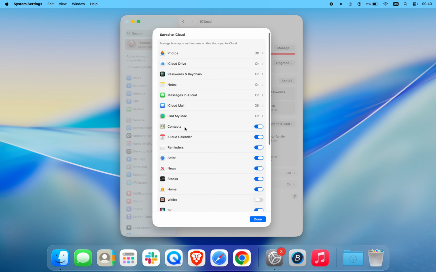To stop syncing your contacts with iCloud, simply turn off the switch next to Contacts. Depending on your macOS version, you may be asked whether you want to keep a copy of your existing iCloud contacts on your Mac. To enable contact syncing again, return to the same section and turn the switch back on.